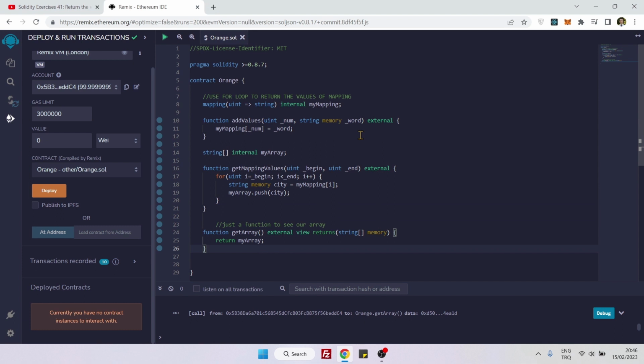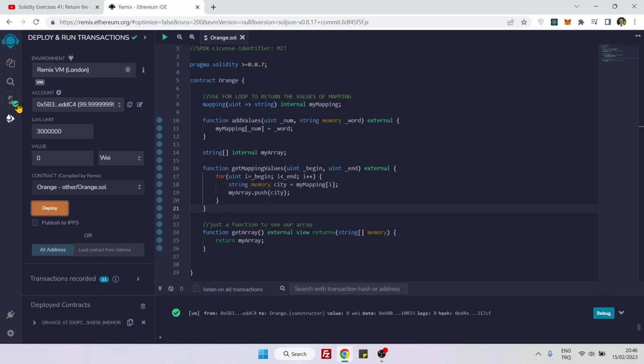Actually this completes the majority of our code. Still I need to create a getter function so that we will be seeing this array once it finishes, and as you can see I'm returning it here. So that's it. Now if I deploy it, it's already compiled.